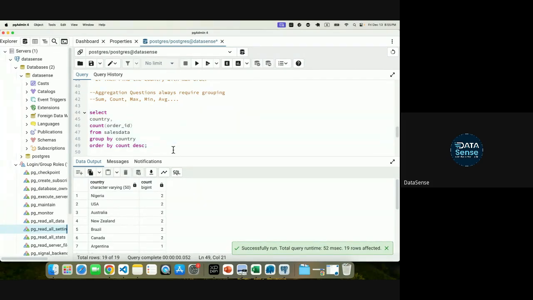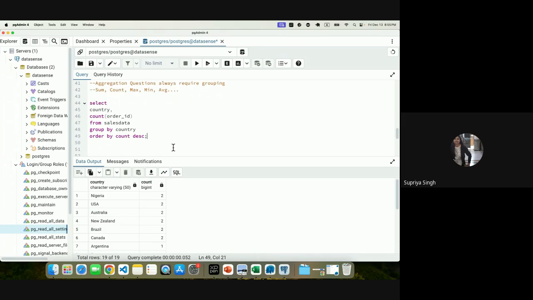So what's your question? I'm saying Nigeria came as the top row, but USA and Australia also had the same. Yes, so I told you this is duplicate. How we handle duplicate, we'll see that later. But as a result, all these countries should be coming, right?